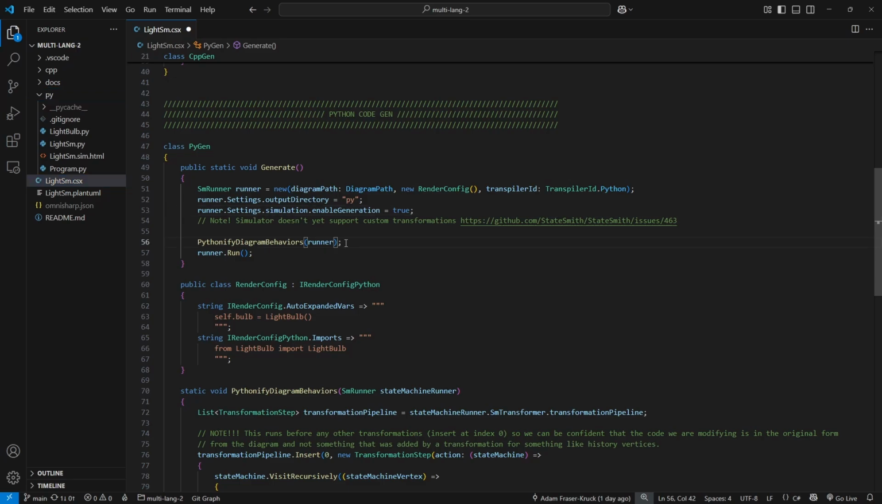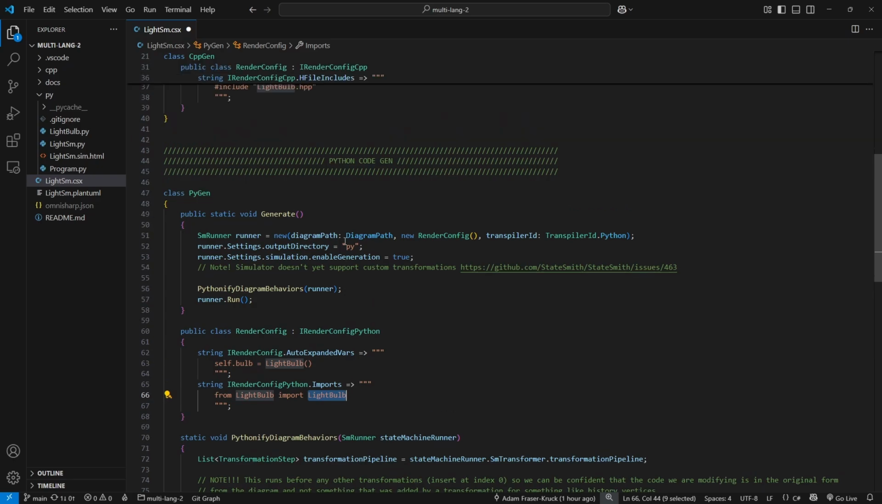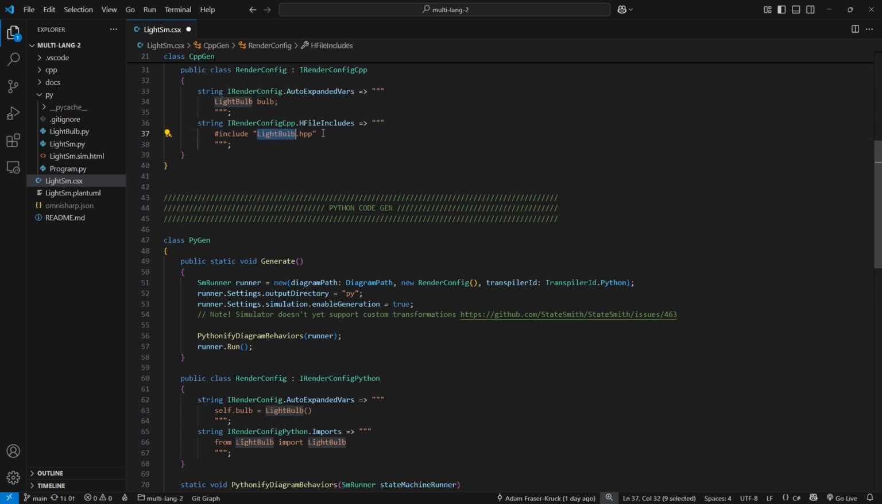Anyway, so we set up our settings and then we say, okay, Pythonify the diagram behaviors, which we'll touch on in a second, and then we say run, which will do the actual full code gen and everything. The render config for Python also has an auto expanded variable, slightly different syntax because it's Python. Self.bulb equals a new light bulb. And then we have to do an import so we get access to it. The actual light bulb class is handwritten Python code, just like the light bulb header file for C++ was handwritten.